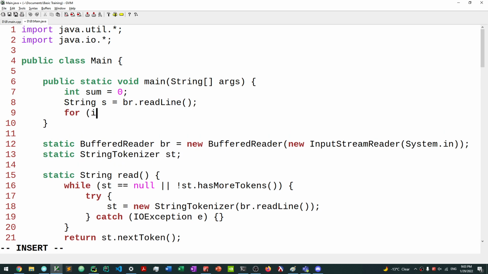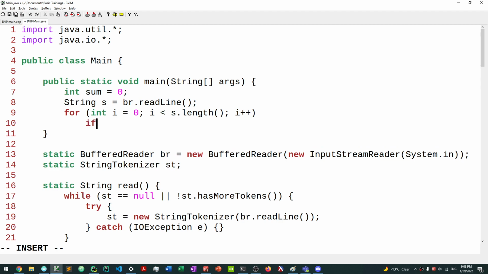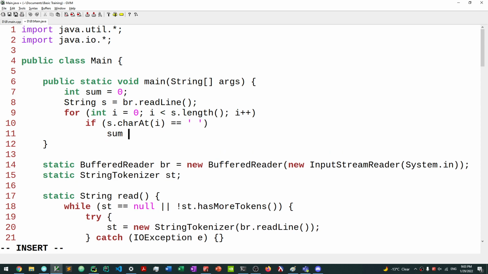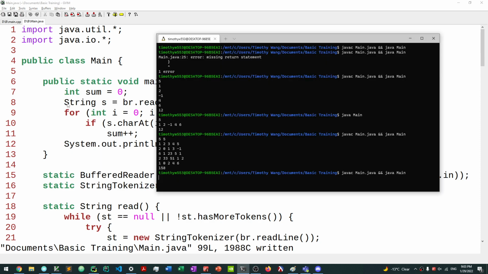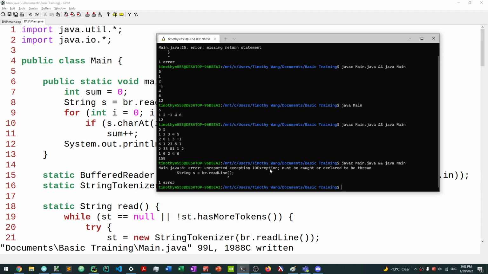And then all we need to do is loop through all the characters. So we're going to say if s.charAt(i) is equal to a space, then we're going to say sum plus plus. Okay. And then all we need to do here is print out the sum. Okay, so let's save it. Run the program. Oh, let's see. Must be caught in that.